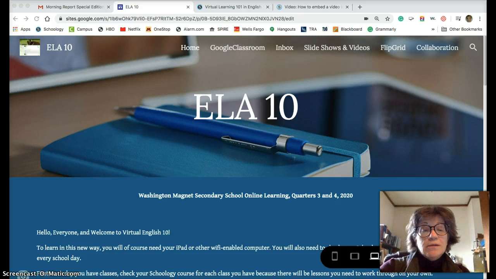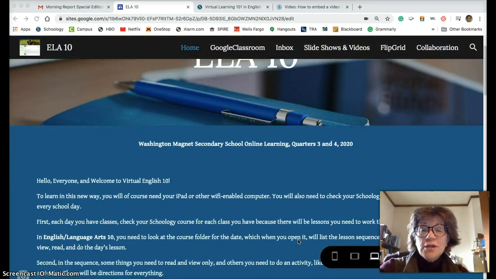To learn in this way, you will of course need your iPad or other Wi-Fi enabled computer. You'll also need to check your Schoology notifications and courses every school day. First, each day you have classes, check your Schoology course for each class you have, because there will be lessons you need to work through on your own.